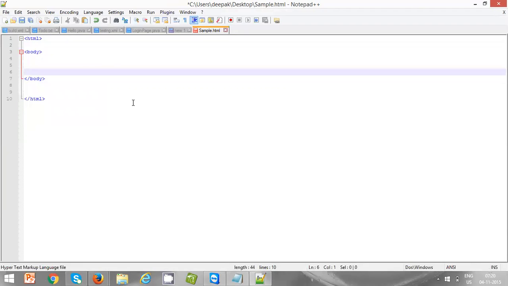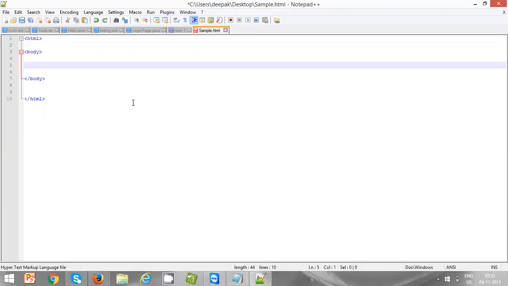And in the body, I'm going to write a label, username, and close the label. After that, make an input tag, type equal to text, so I'm going to display a text field.